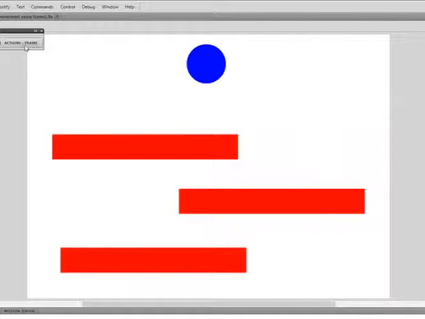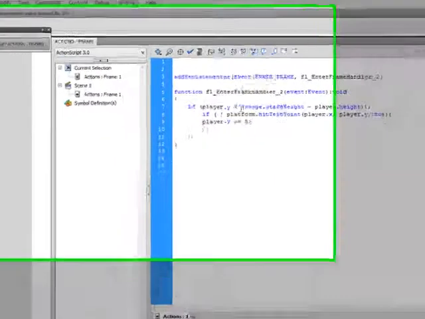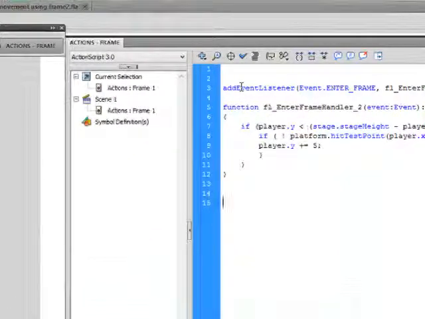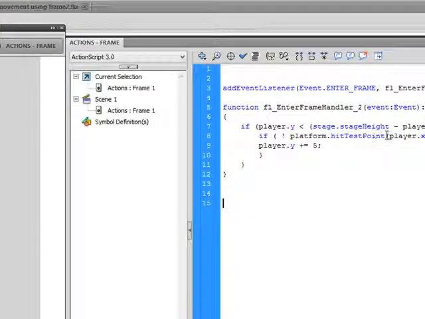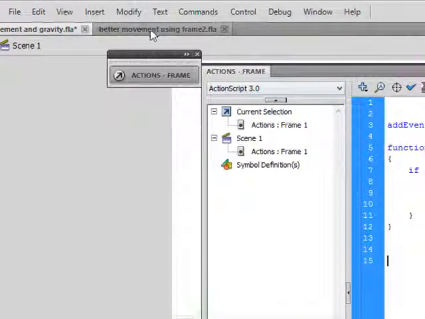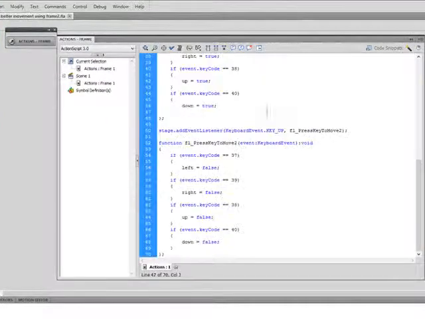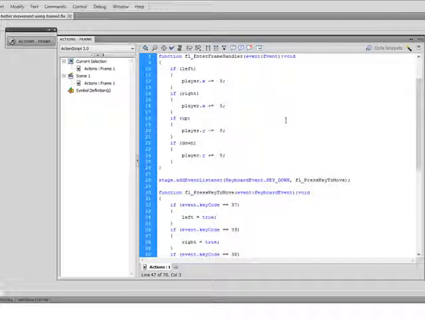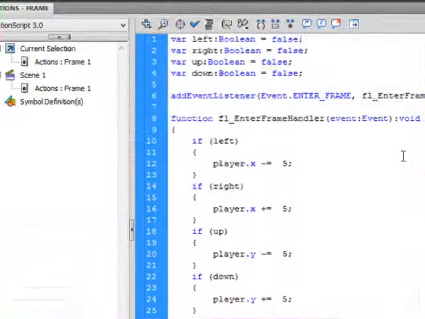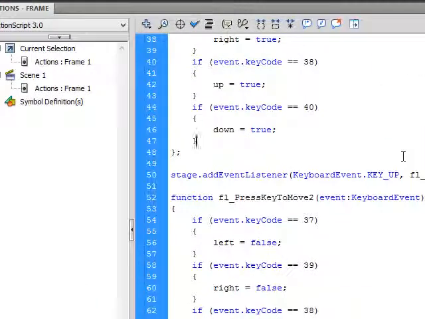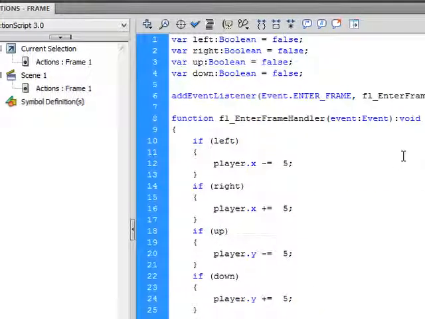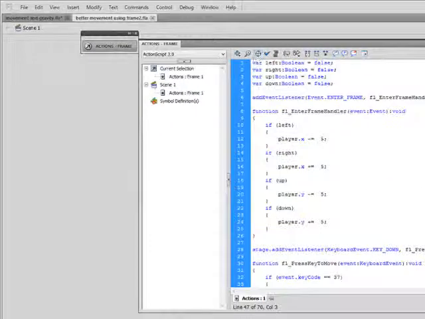Okay, so the way that we're going to do that is, we've got the code in here for it to stop on the platform, and it's looking for hit test point, which, if you remember, actually stops it on the filled bit of the platform. If I go to one that I made earlier, the better movement using the frame, you can see there we've got all this code which actually just handles up, down, left and right. So what I'm going to do is I'm just going to utilize that.